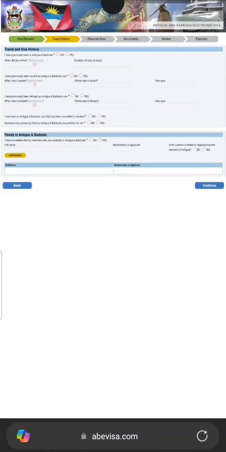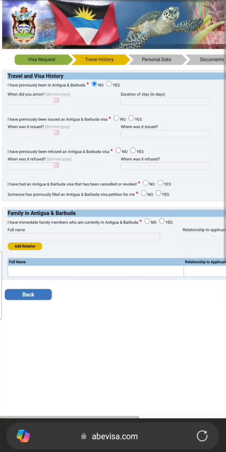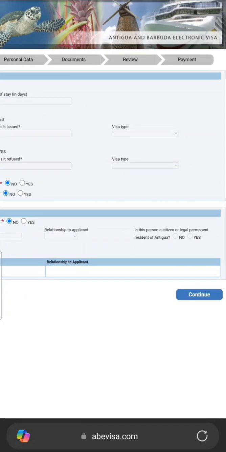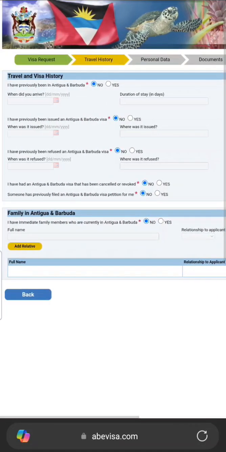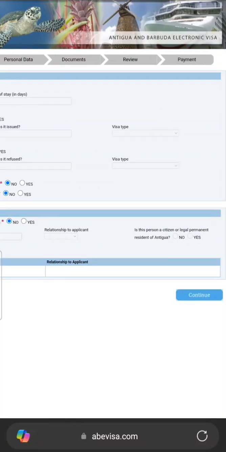Okay, I came to the second tab, travel history. I have previously been there, I select no. I have previously been issued a visa for Antigua and Barbuda, I select no. Do it as per your own case, guys. Refused a visa for Antigua and Barbuda, I select no. I have had an Antigua and Barbuda visa that has been cancelled or revoked, I select no. Someone has previously filed an application for me, I select no. Do you have family there? I select no. If yes, you need to click on add relatives and add the details.